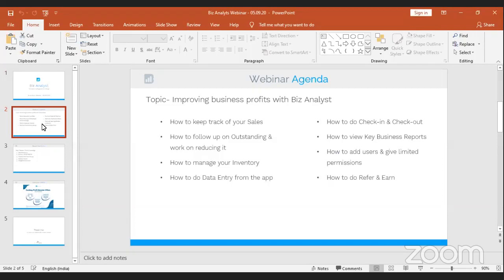So today's agenda. Today we are going to talk about how to keep track of your sales, how to follow up on your outstanding and work on reducing it, how to manage your inventory, how to use data entry from the mobile application, and how to do check-in and check-out, which is a salesperson tracking feature and also a productivity tool. We'll know about it as well.